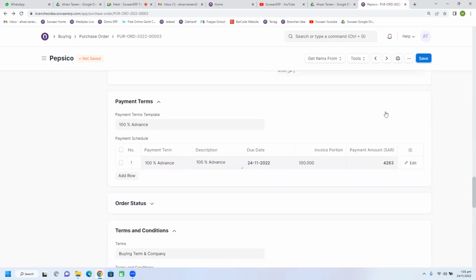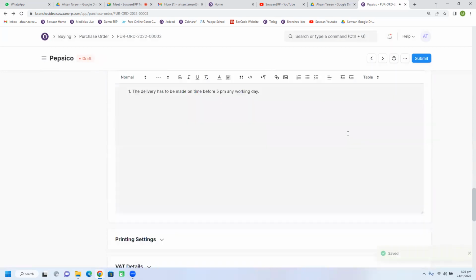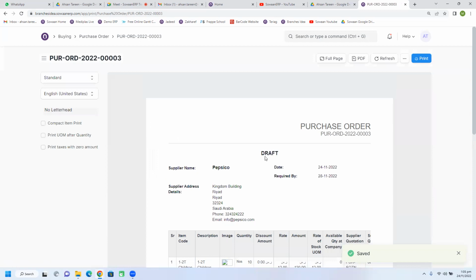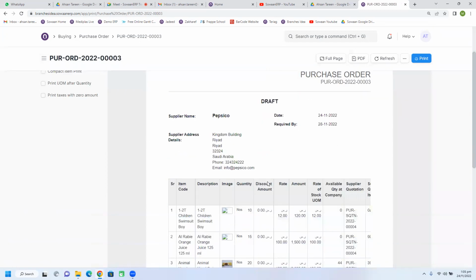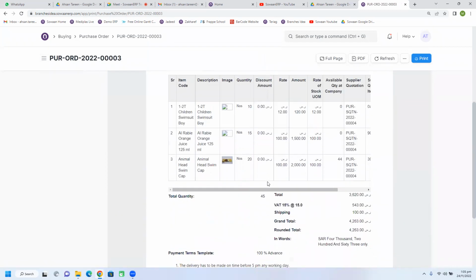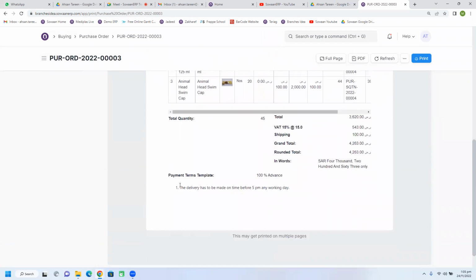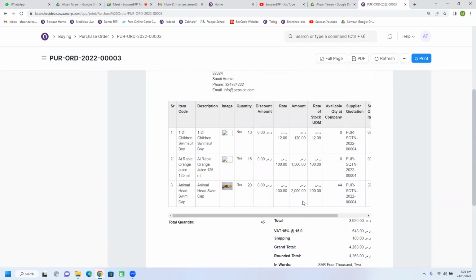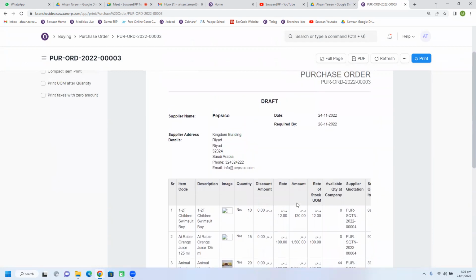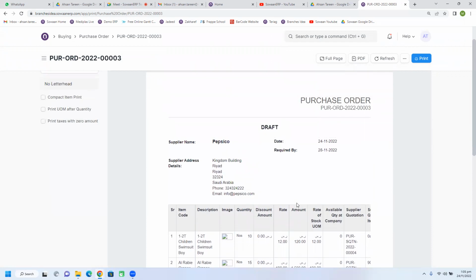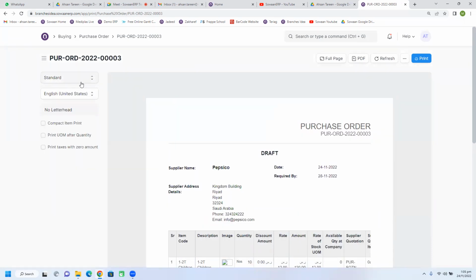So I'm going to save this document, and we will go to see the print format of this document. So this is how the purchase order is going to look. All these things can be changed. Your template can be changed. You can create a new template. You can create your own here.